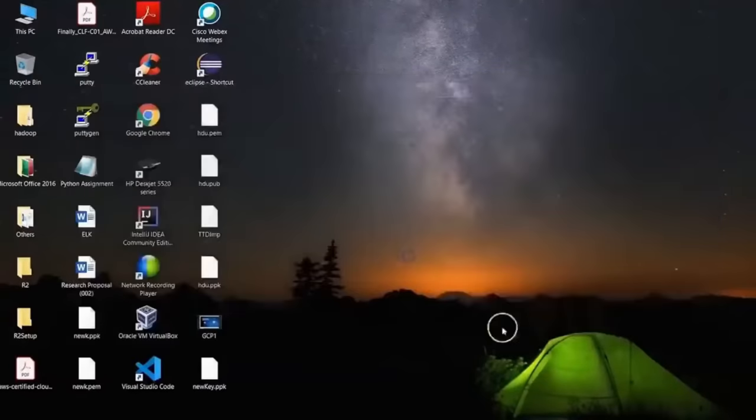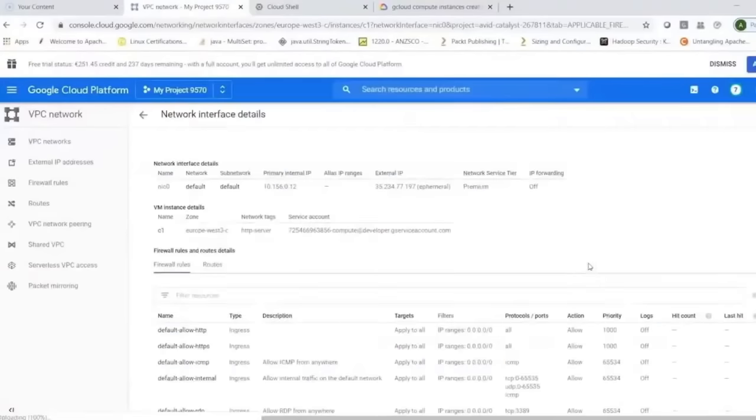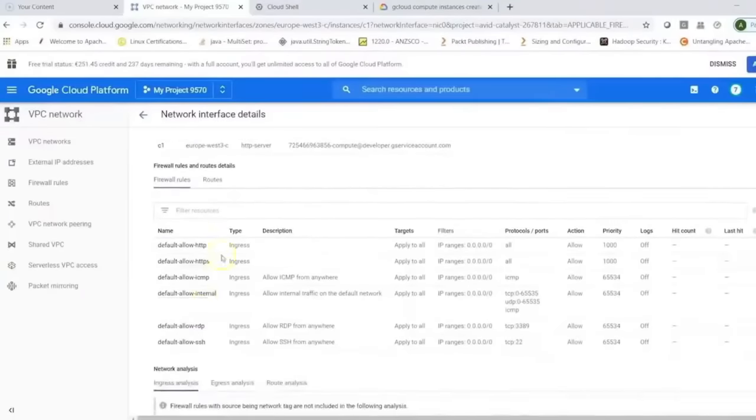Now let's close this and let's go back to our instance page. Now here you can always look at the network details, and this will show you your different kinds of rules, that is ingress or egress rules, which basically allow you to connect to this machine from an external network or for this machine to connect to an external network. So here we have different firewall rules, which shows default allow HTTP. That's your ingress rule, and it tells you it applies to all.